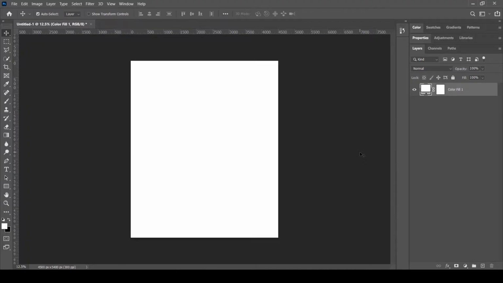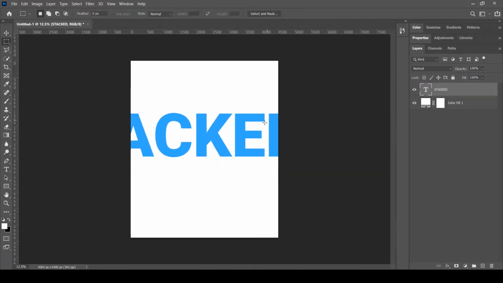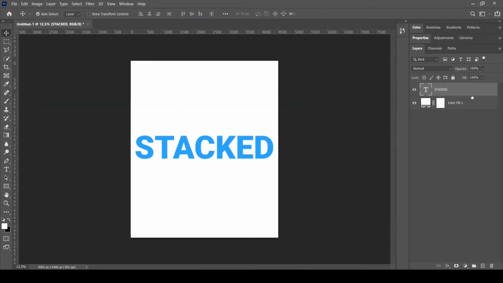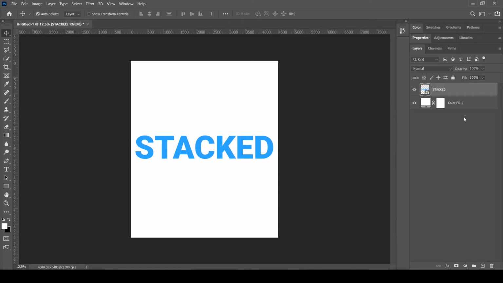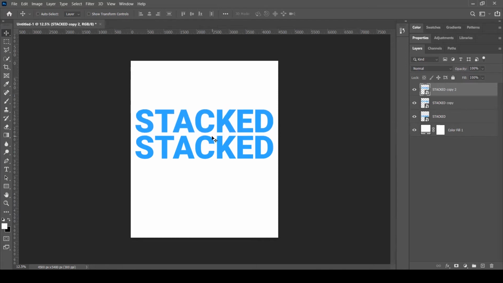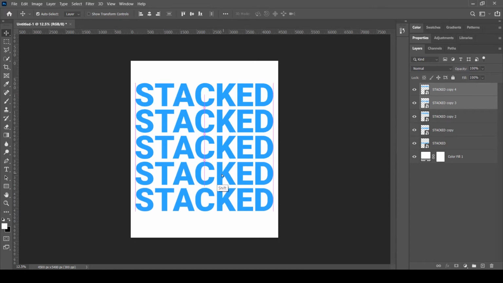So I'll start by typing the text using the type tool in our document, and let's say I want to type the word text. Let's just resize it to fit our page. So now let's convert it into a smart object, and then create copies of this, pressing Ctrl J and move them up, and then press Ctrl J again and move it up a little bit like that. Now use these two copies that we just created and press Ctrl J to create two copies, and then let's move it down.